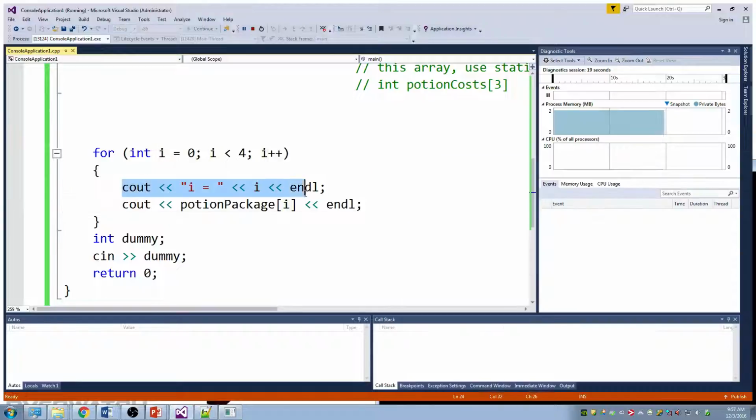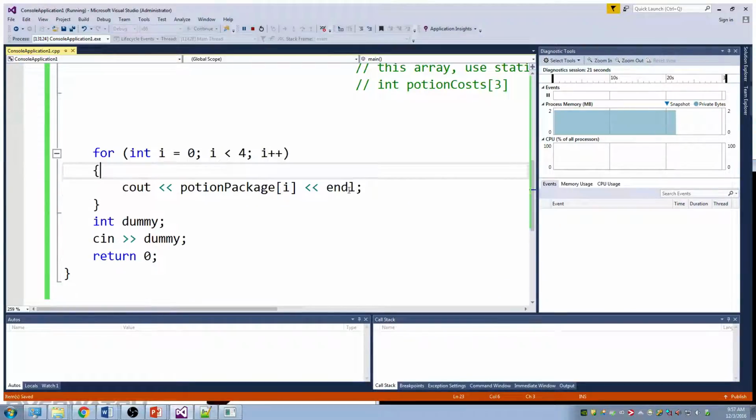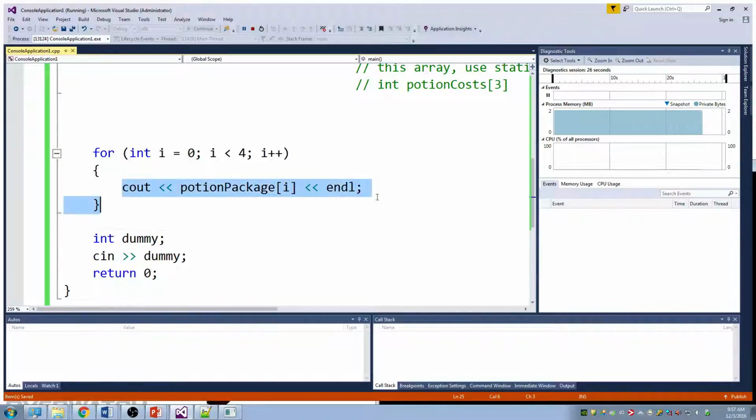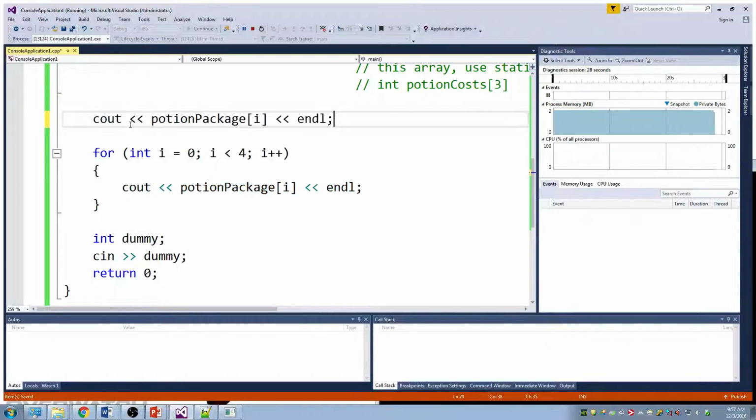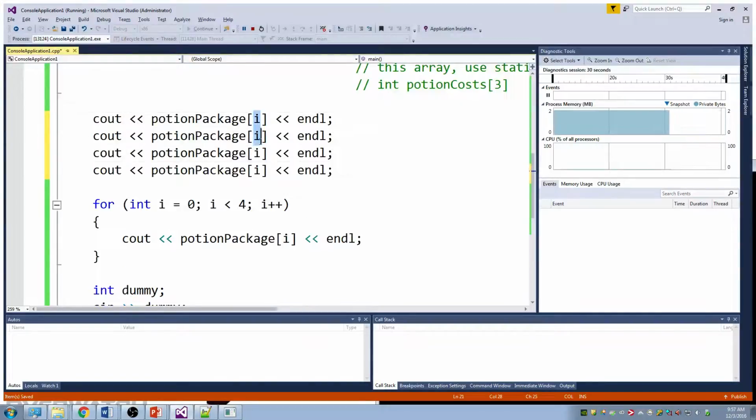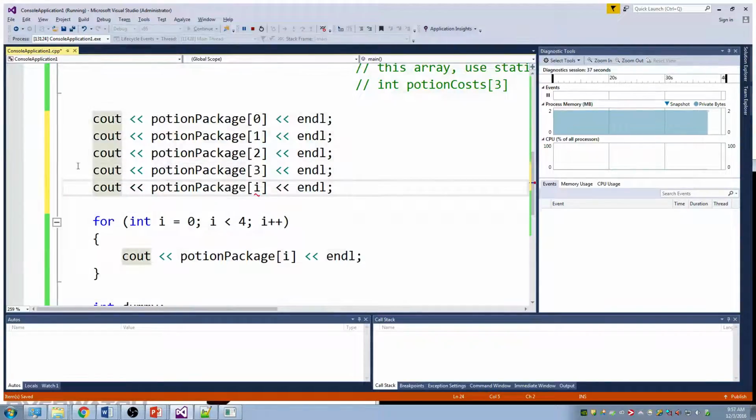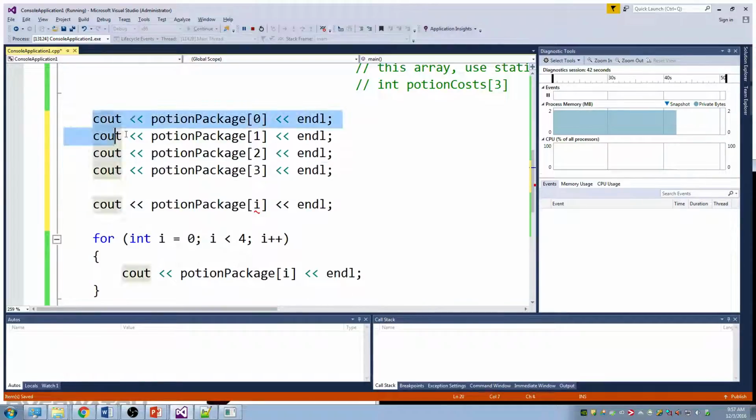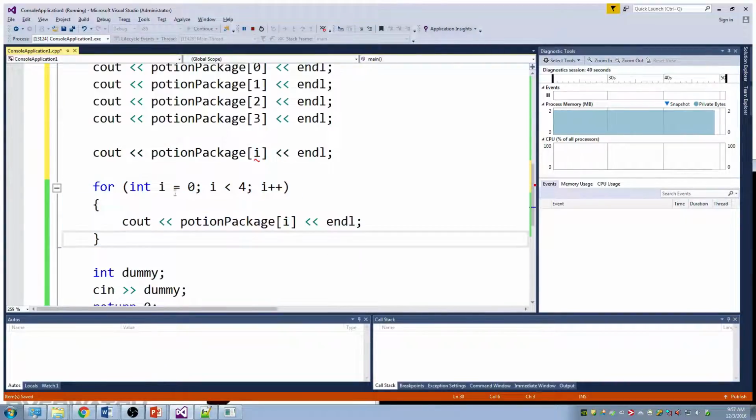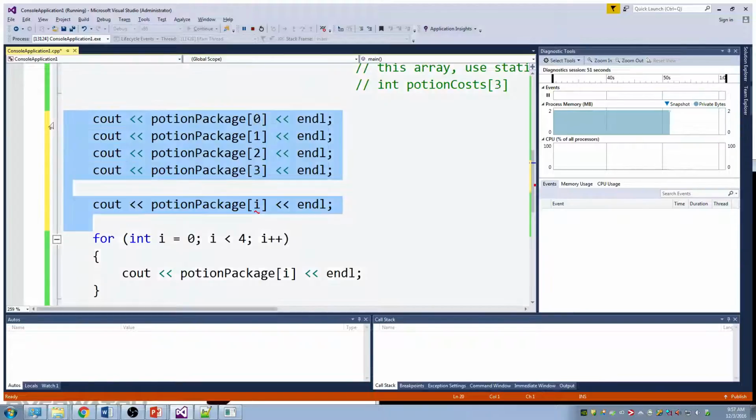I've effectively written what I had above this for loop, where I had 4 lines of code, all in one single line of code here. You can see that this is almost the same as what I had written before. Compare these 4 lines with this one right here. The only difference is that I'm using the variable I inside of the array index, which is why I make a loop that goes over it 4 times and then prints out the elements in the array.